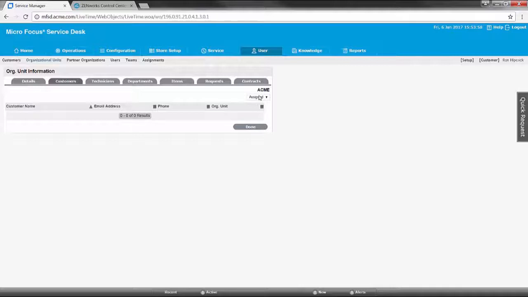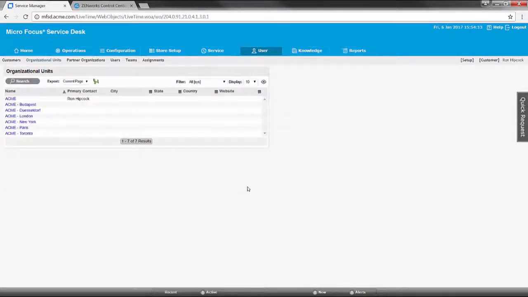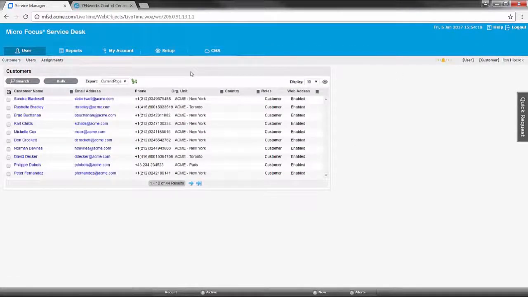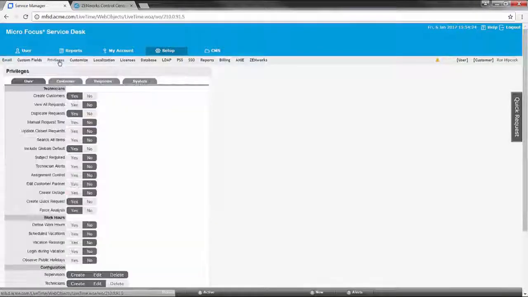Update the default incident and the request teams in the privileges tab as shown. You can do this by exiting the technician, which is the user portal, and going to the administrator portal, which is as shown in the video here.